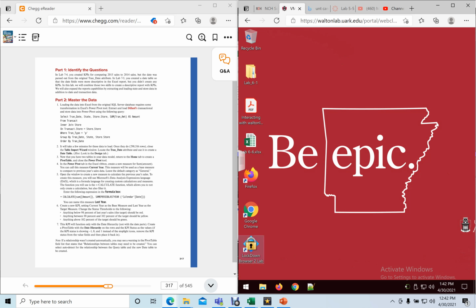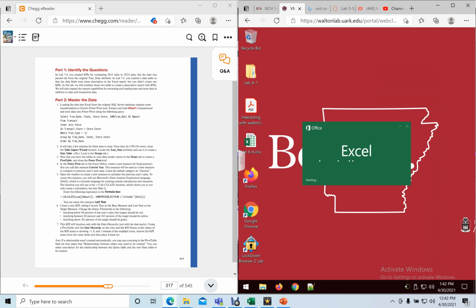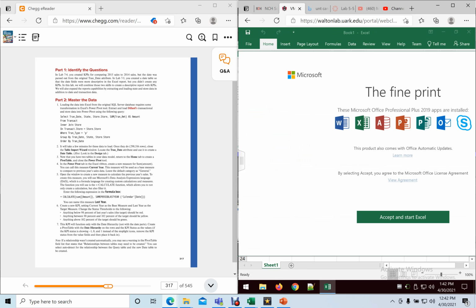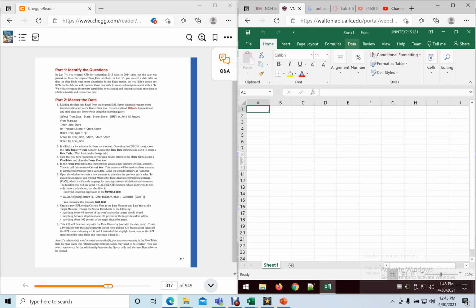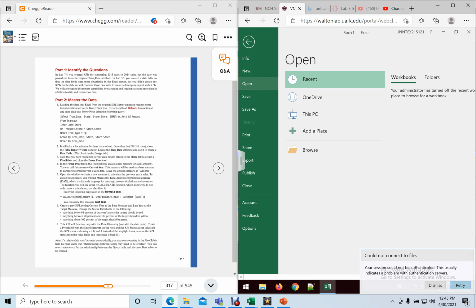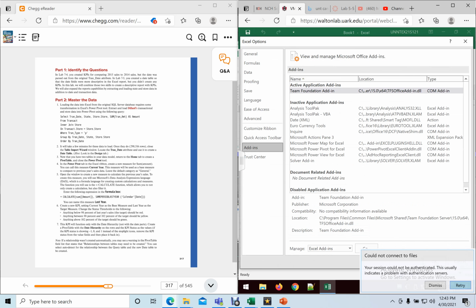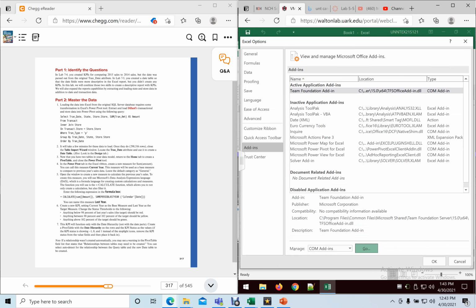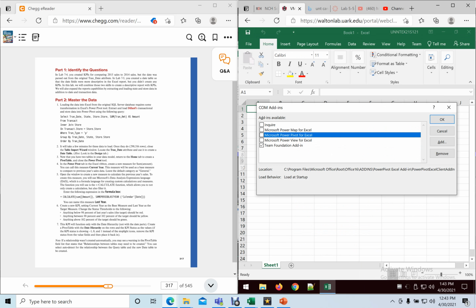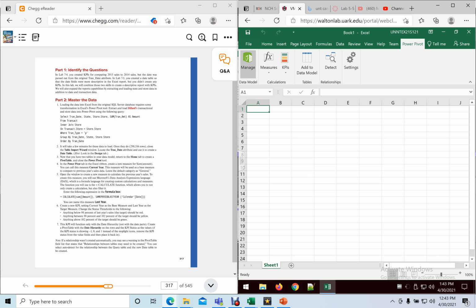Right. So we're going to go ahead and open Excel. Accept and start. We're going to go to, well, it's not on here anymore, so let's turn it on. And it is a COM add-in. It's the Power Pivot tool. All right, we're going to add it directly into the Power Pivot tool. So manage.